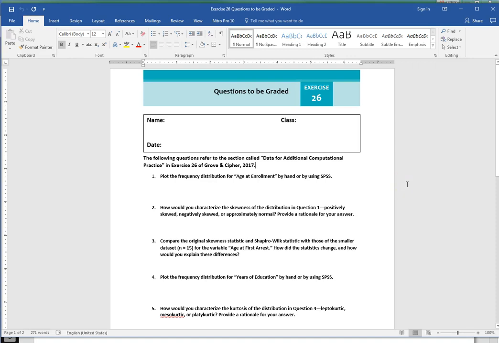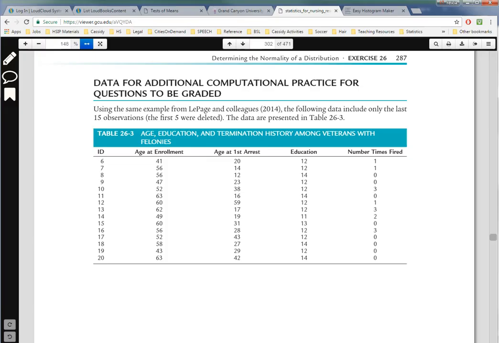I wanted to go over what you need to do for exercise 26. So for exercise 26, here's the sheet that I've given you that you can type your answers into. And it tells me that this data comes from a section called Data for Additional Computational Practice. So if I look at the book, I have this Data for Additional Computational Practice.